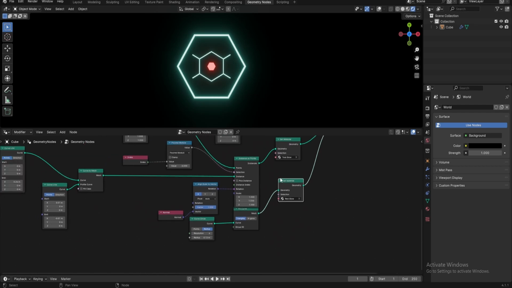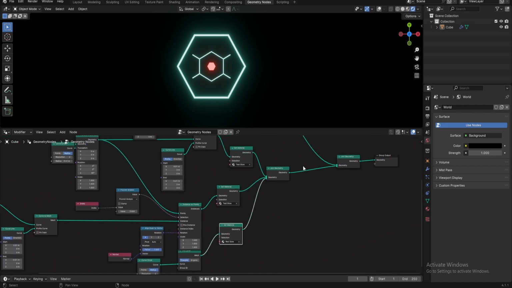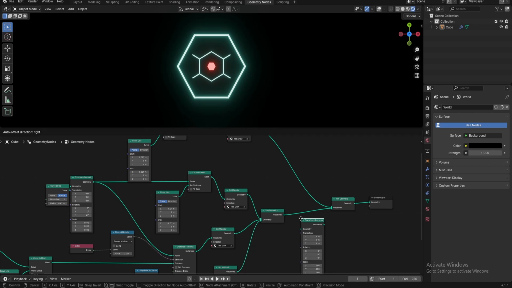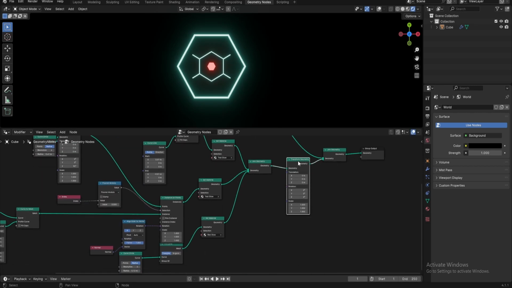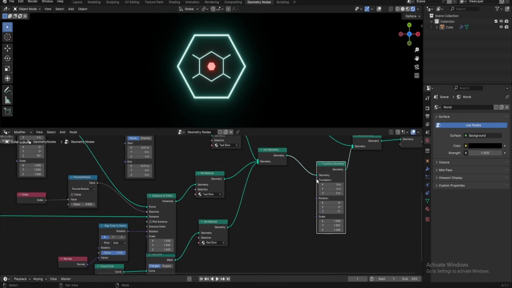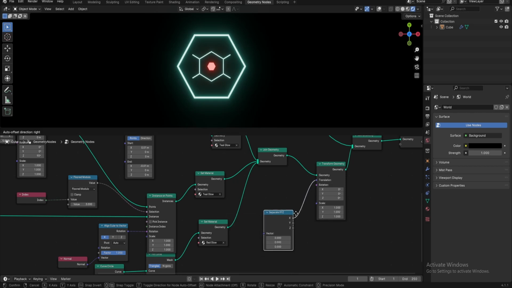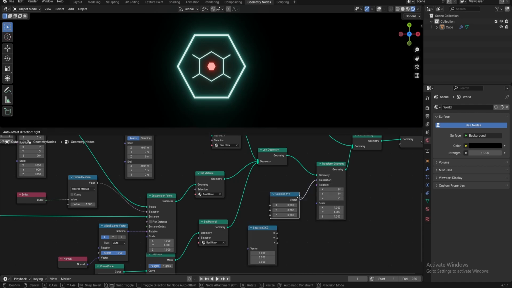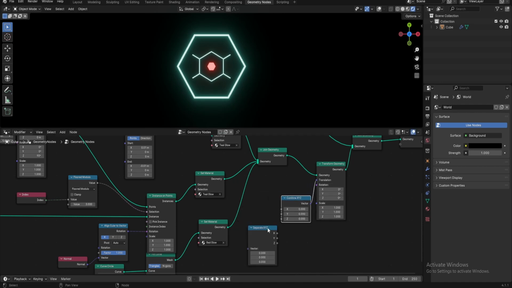And then for the movement, we need to take all of this together and move it. So we're going to use a transform node here. This is a little bit of a unique situation here. So we're going to use a transform node. We're going to use a separate XYZ. Oops, I'm sorry. We're going to use a combine XYZ. Then a separate XYZ. And since this is a 2D thing, we do not need the Z-axis at all.